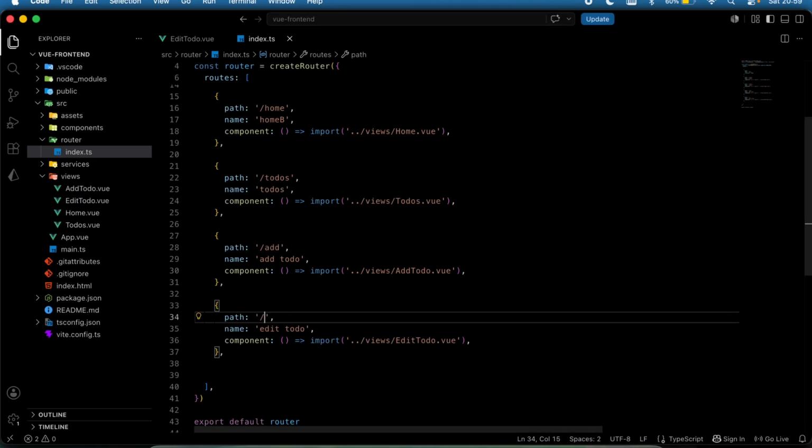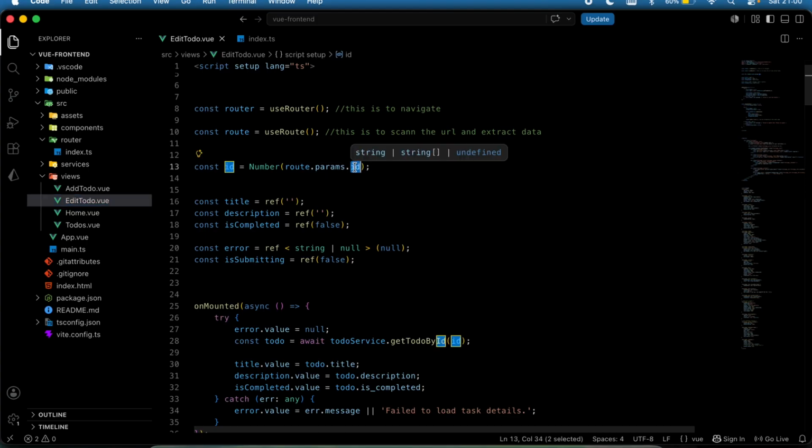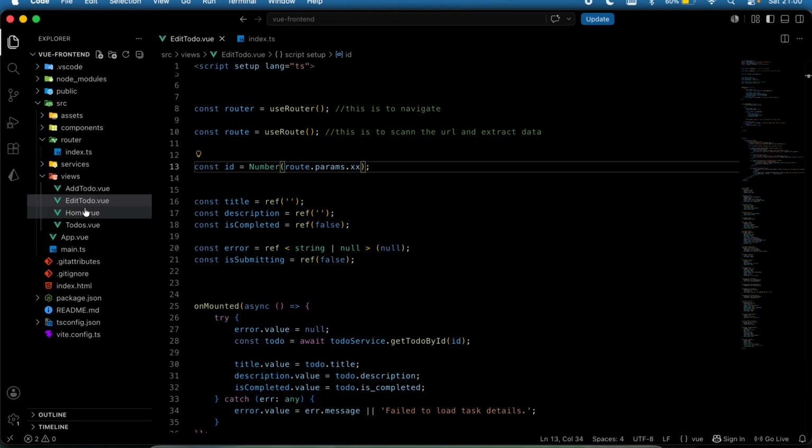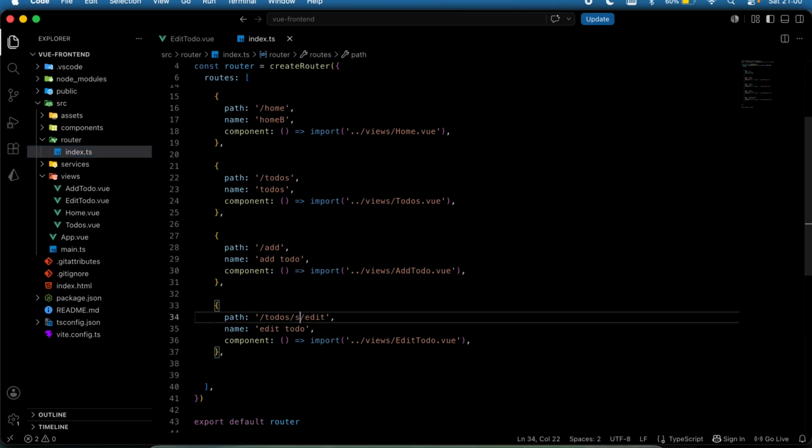That's going to be slash to-dos slash, and this 12 right here will no longer be 12. It's now going to be a variable, which is going to be colon ID. So whatever value you type right here is going to be the value you are extracting right here. So this is going to be the key. So if I call this XX, that means what I have in my router here is going to be XX, like that. So let's just try that.